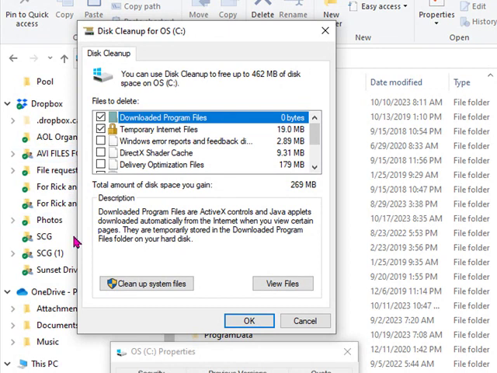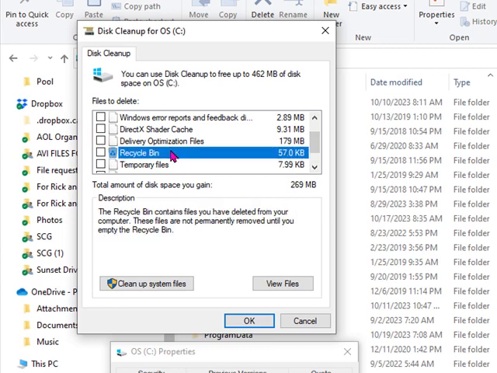So you get here to disk cleanup, and you have a whole bunch of things that you can delete, like temporary internet files or delivery optimization files. You probably don't know what each of those are, so every time you click on one, it will tell you what that is. This is downloaded program files, and this tells you that downloaded program files are, et cetera, et cetera. You can click another one, like the recycle bin, and it will tell you the recycle bin contains files you have deleted from your computer, et cetera.